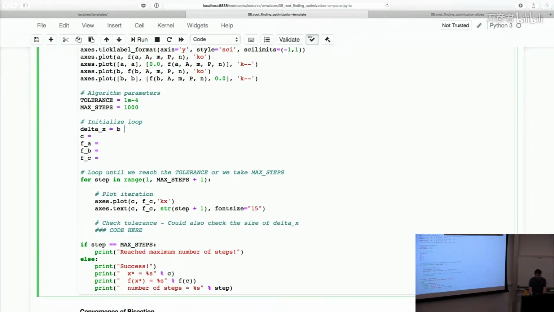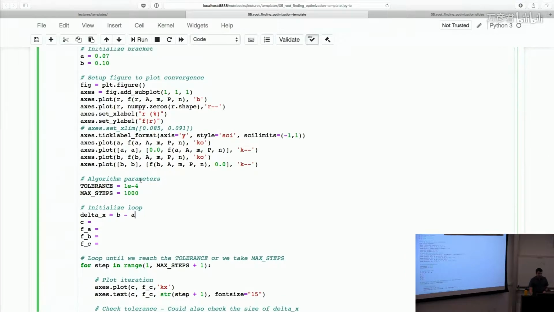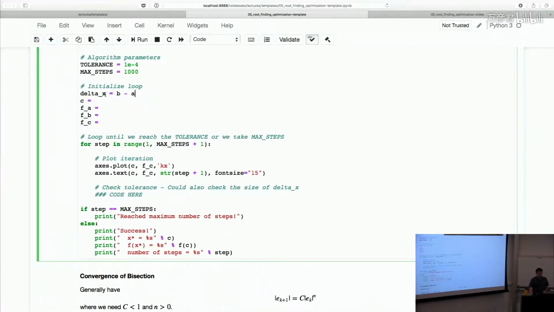So delta x is going to just be the size of my interval. Okay? So we're going to keep track of that. We need to check it anyways, so we might as well compute it. This is based on the fact that I've already picked my interval, my bracket, which is up here. And I've checked to make sure that there is, in fact, a 0 inside of that.